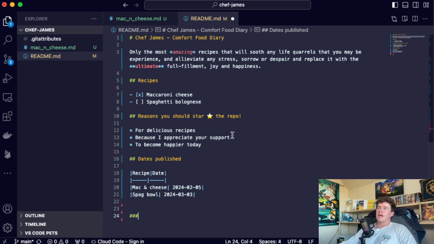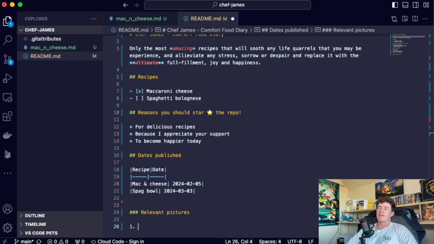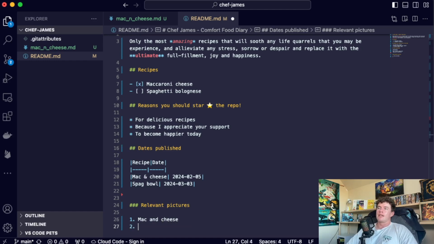Underneath that, we could have a triple pound. So this is the next tier of header. And this could just say relevant pictures. And in here, what I could have is another list. So this is a numeric list. And this is going to say mac and cheese. And then under here, we could have a picture of spag bowl.